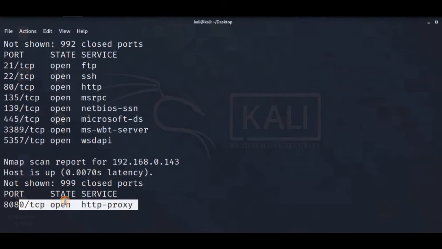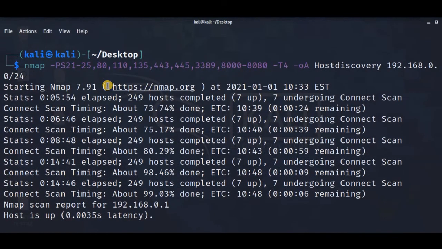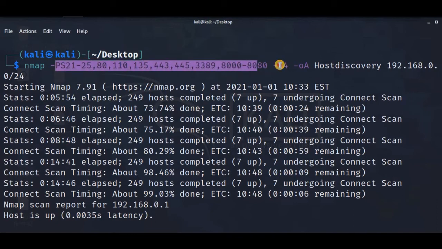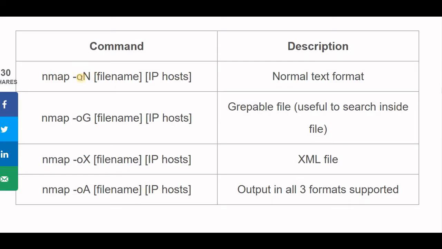And then 8080 is open, HTTP proxy. Here -p 21 is for the port number, and -T4 is for the timing and performance as we discussed earlier, and then -oA is the file type. Let me show you. You can see here the file type we are using, -oA.